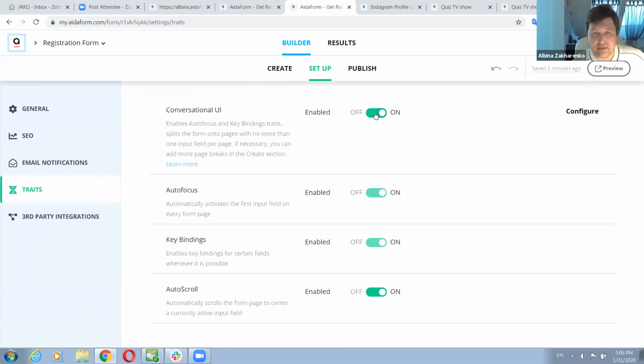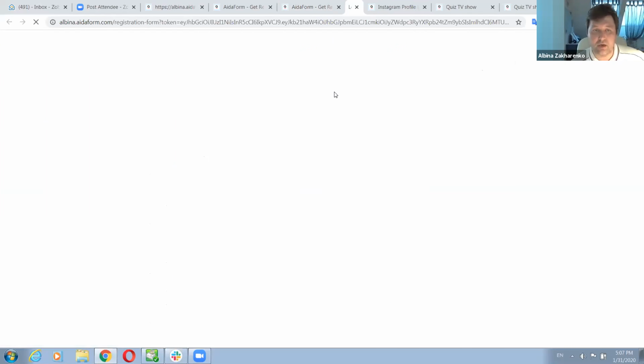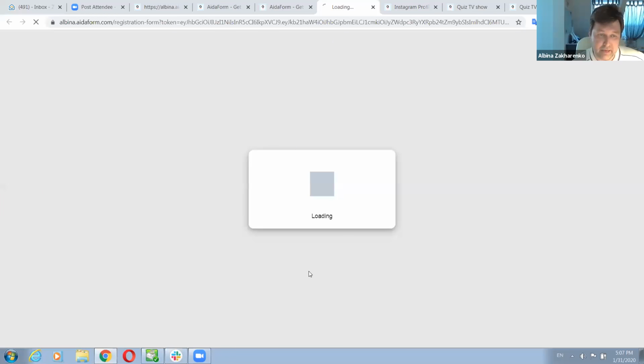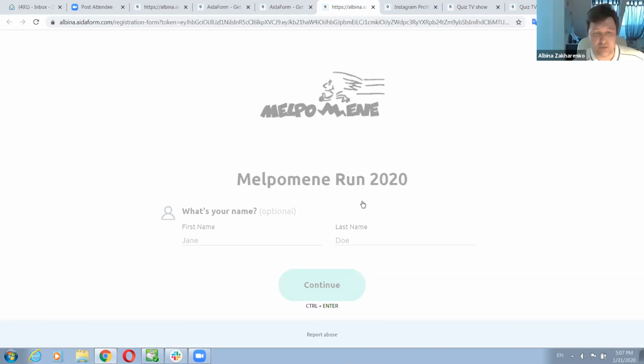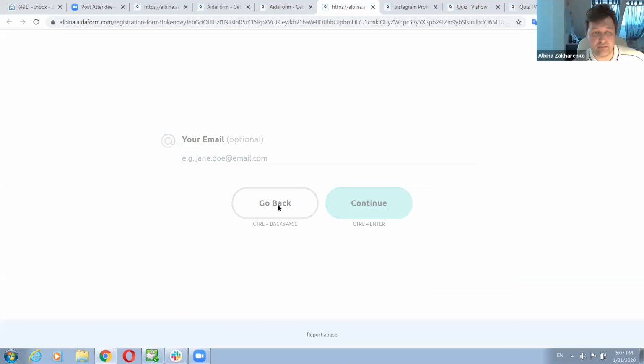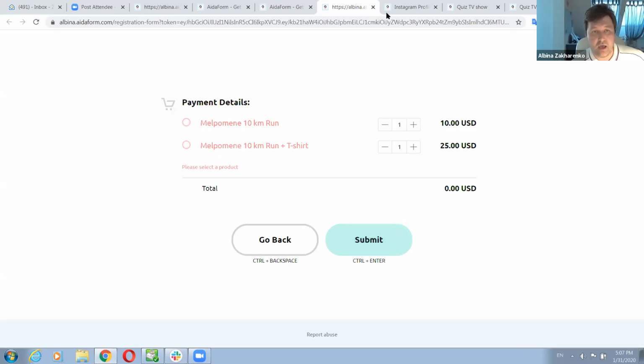So after that, the same form will look a bit different. Namely, what conversational UI does is split the form into different pages with exactly one input field per page. And what we can do here is just click on the continue button, because the first field is optional, as well as the second one, but not the last one.